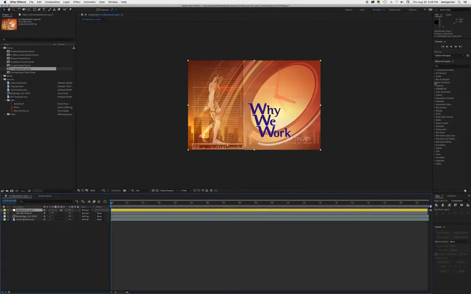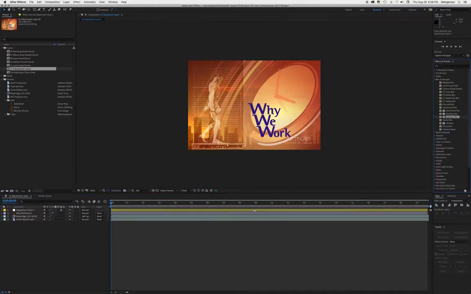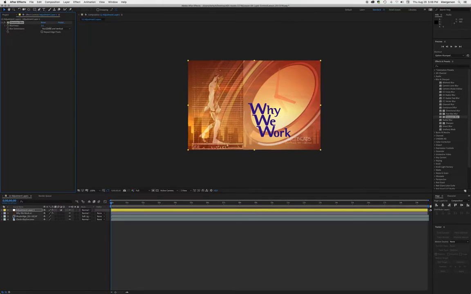And we're going to go to Blur. We're going to take Gaussian Blur and we're going to drop it on there. And let's dial up the blur. And basically what happens is that everything below that adjustment layer is affected. So as opposed to just dropping a filter on an individual layer, this is a way to make it affect a whole bunch that are below it. So we'll pop this back on again.